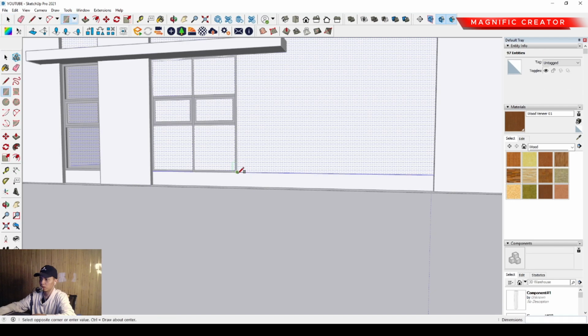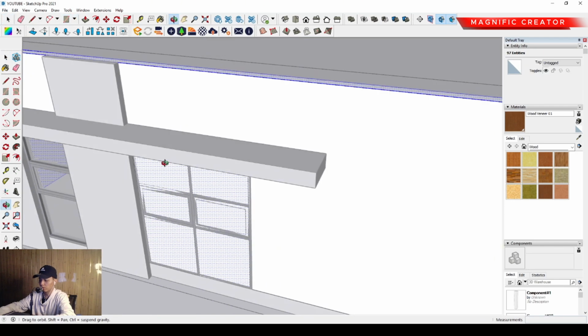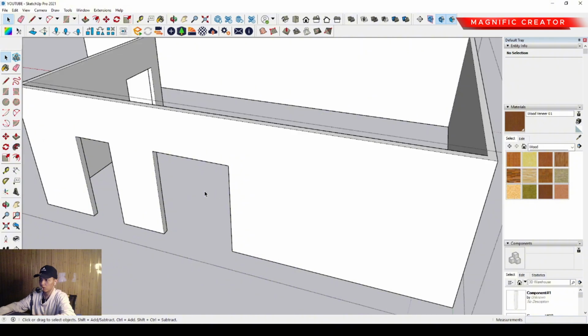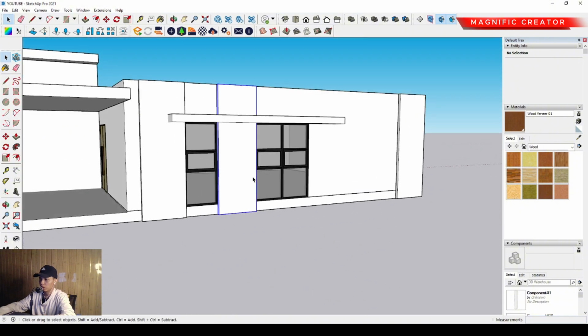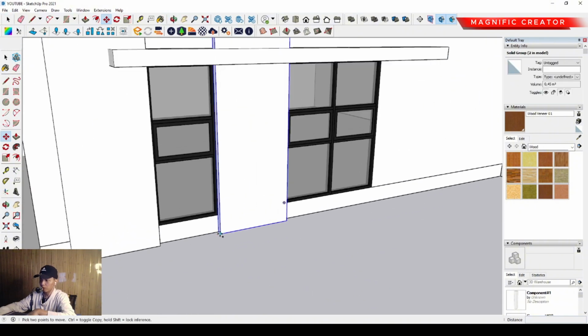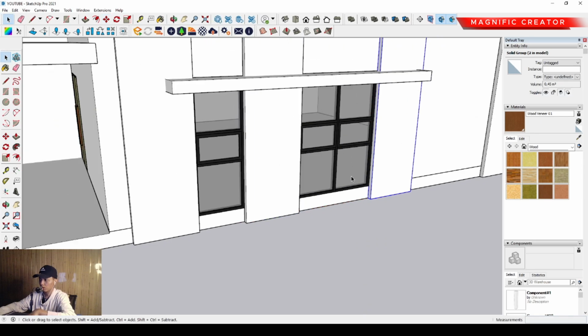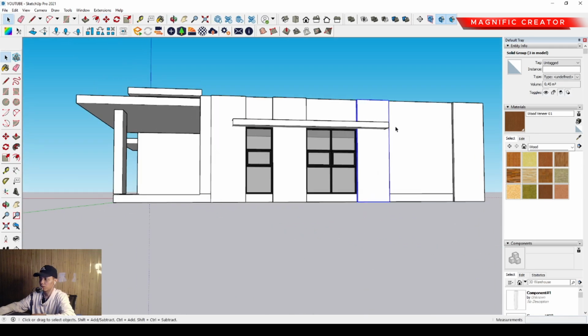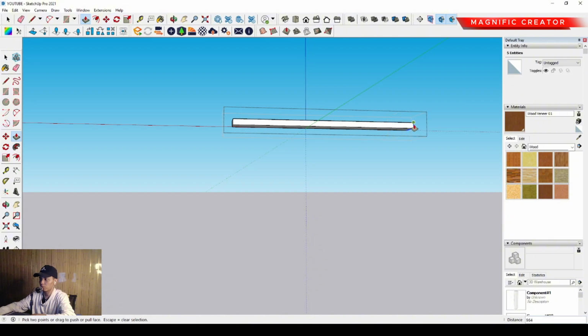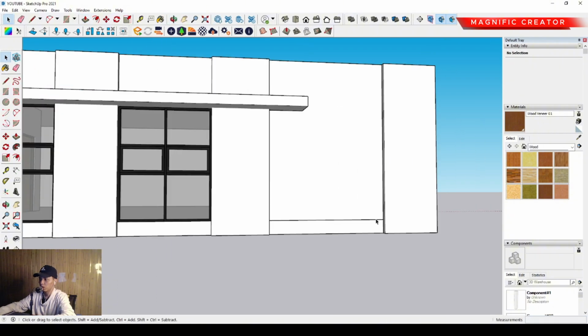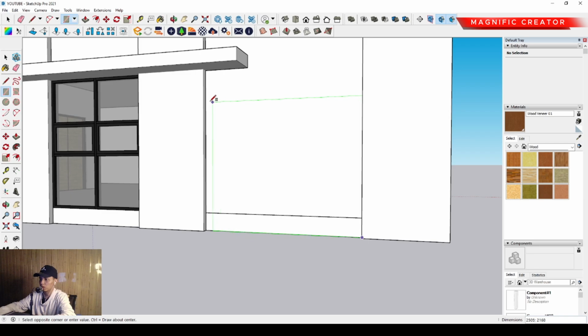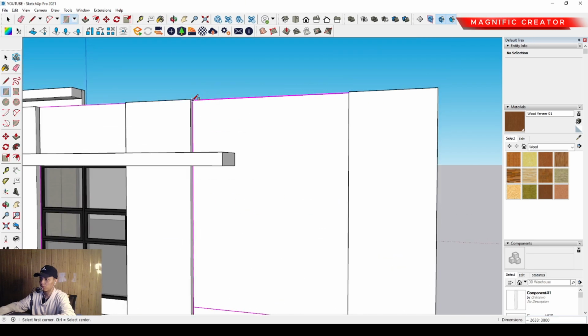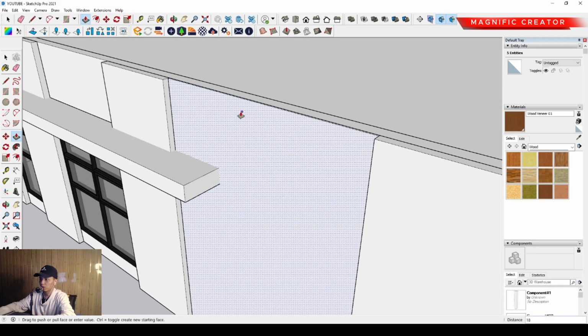Then we can delete some unnecessary rectangle over there. We can push it to the back. Okay, so we can get another window element on another side of the wall, on the right side of this house. So we have to push it to the right side again, or maybe we can set another element or material over there by using a rectangle and push it to the front again.